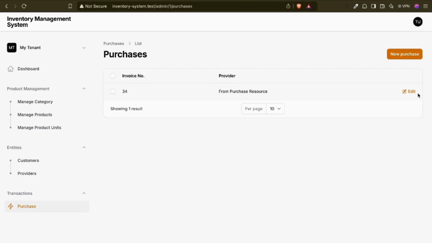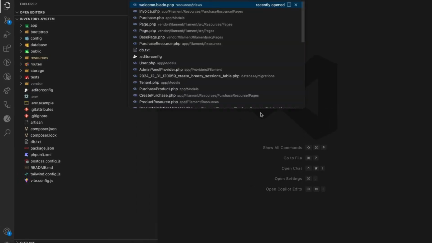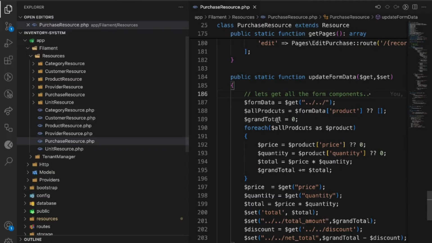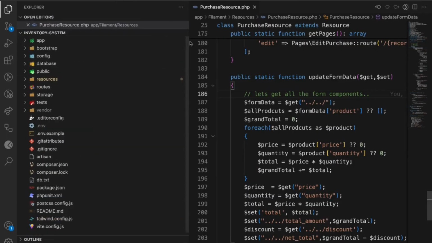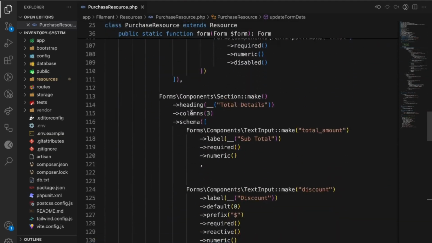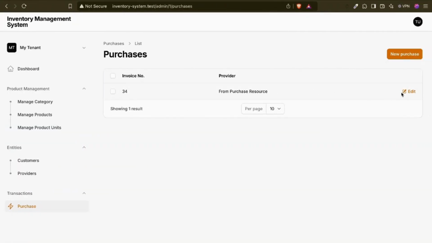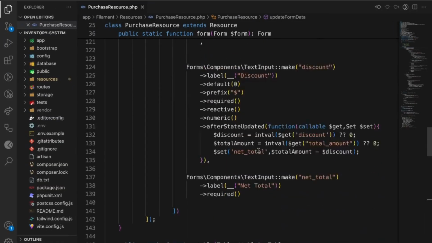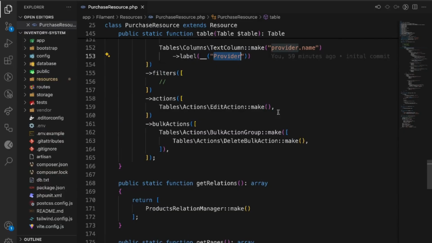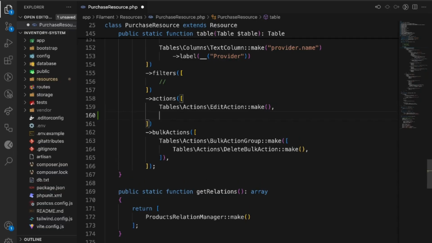So let's start. Let me first go to our purchase resource. Let me just zoom in. So to add the action here, we need to go to our table. I'm just going to create these things directly because I have already created a video on how we can create custom actions in our resource. You can go and watch that.